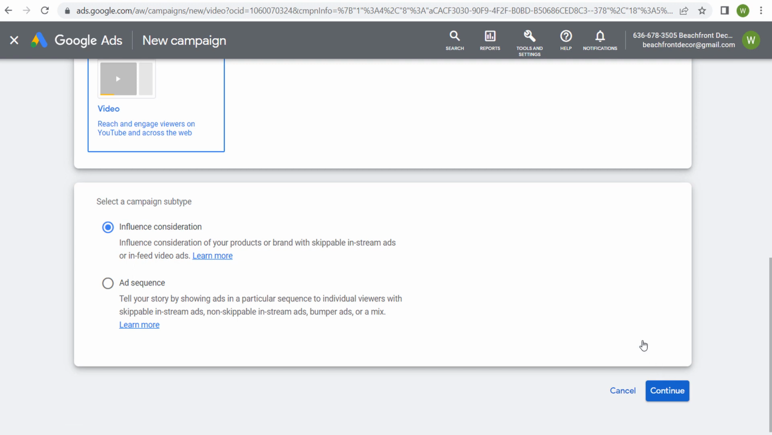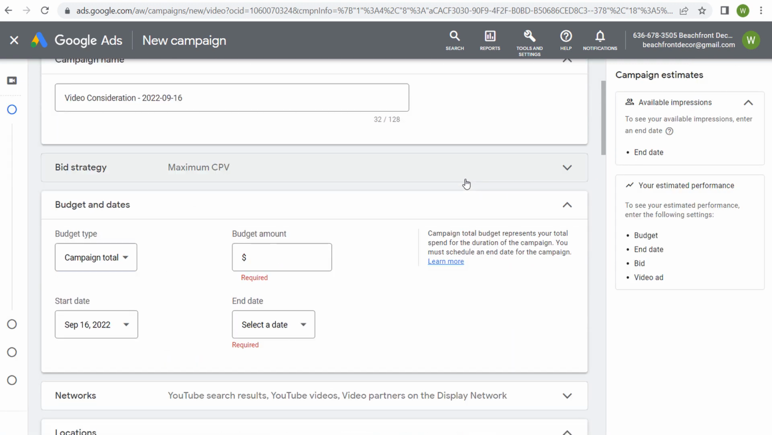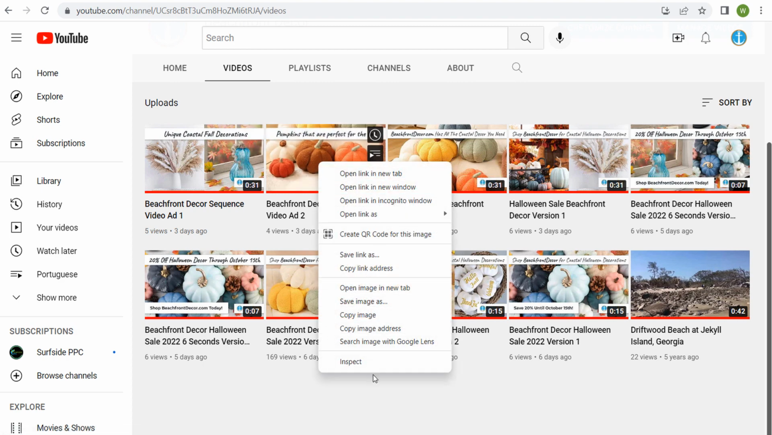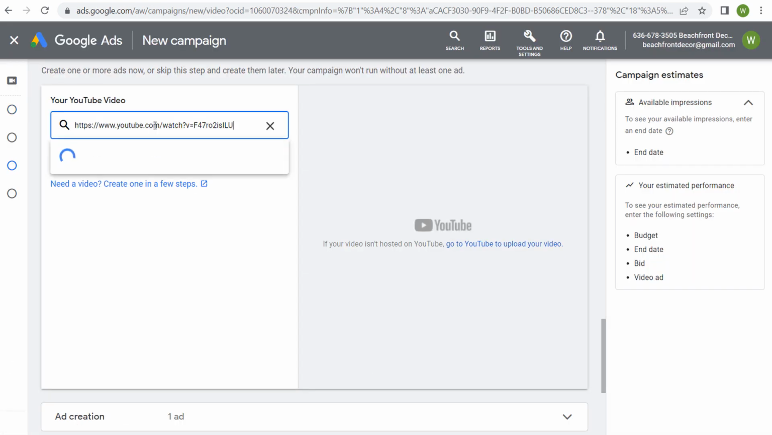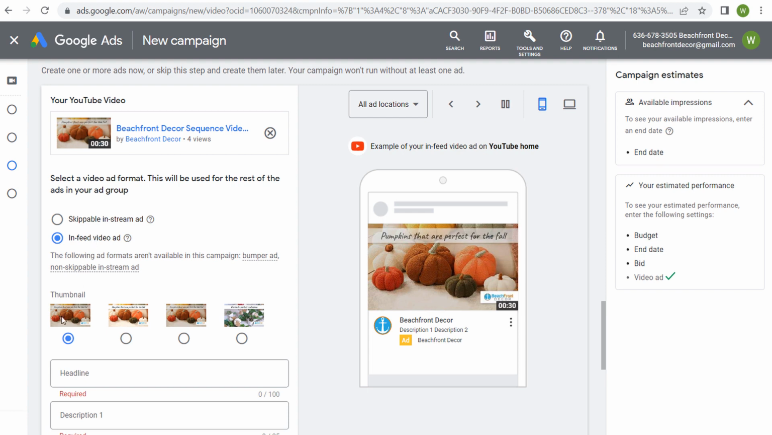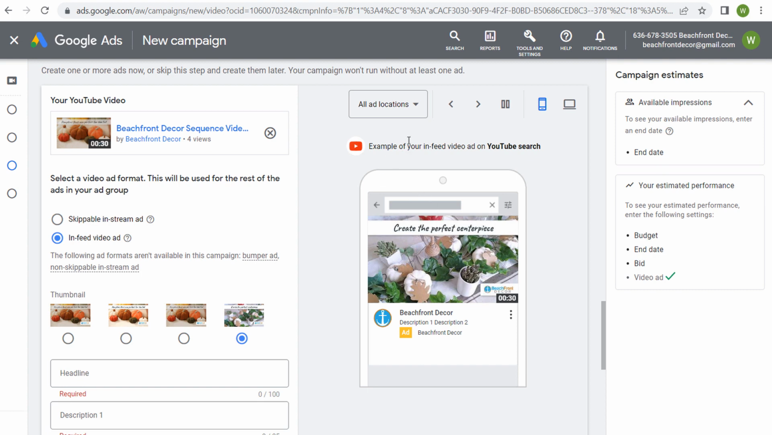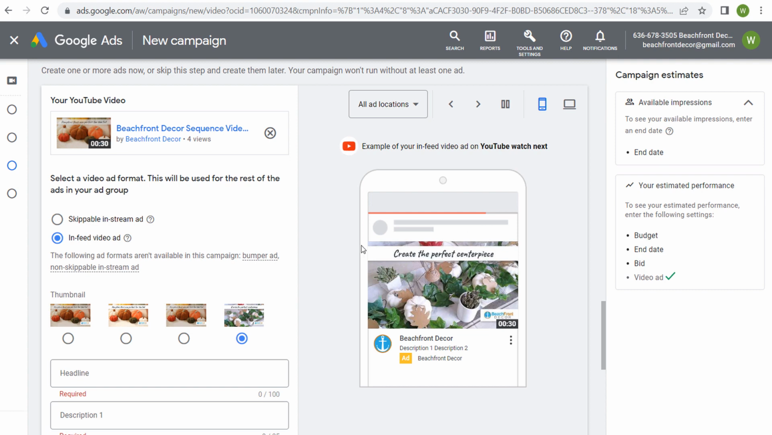So if we click on continue real quick, let's just show what in-feed video ads look like. So we'll come down and we'll copy our URL here and we'll paste it. And what you're going to see is in-feed video ads. So this is going to be our thumbnail. You can choose your thumbnail. So you can change it if you want to. Let's just set this as our thumbnail. This is an example of our in-feed video ad on YouTube search on a mobile device.